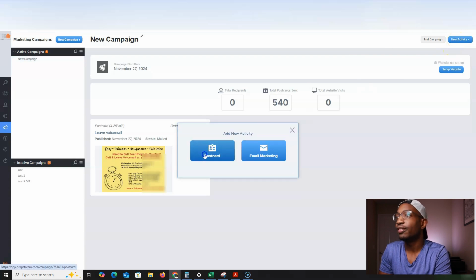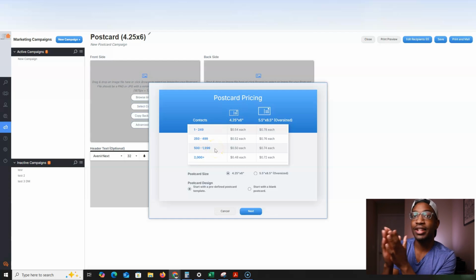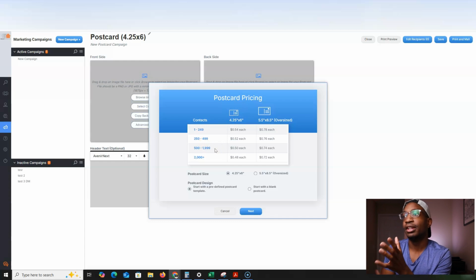So you can go new activity, you want to go postcard, and these are the prices. So we can compare the prices. Yellow Letter starts at 57 cents for 1,000. Right here, we're more at the 50 cents range. Oversized is 74, right? And they go as low as 48. I think Yellow Letter went as low as 50. So PropStream is a little bit cheaper.